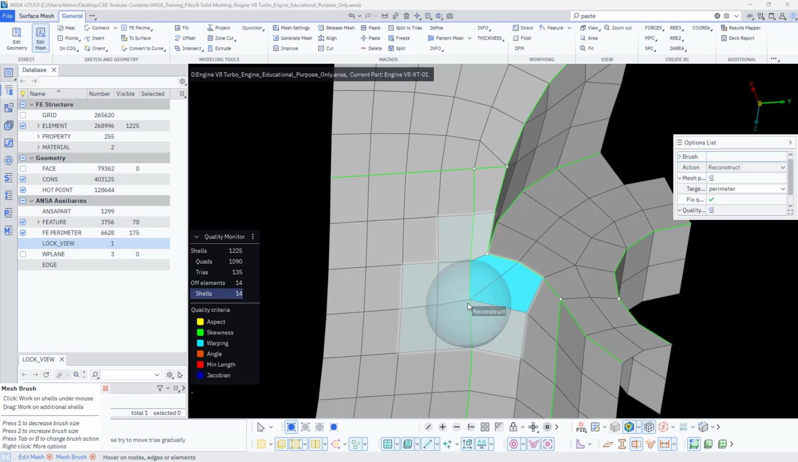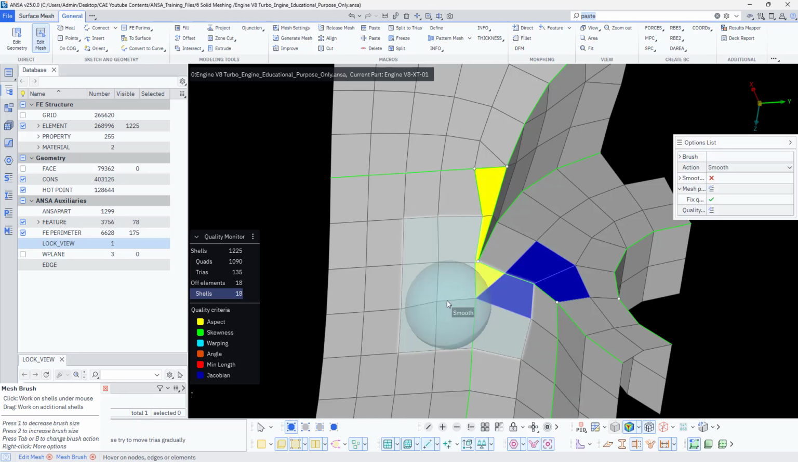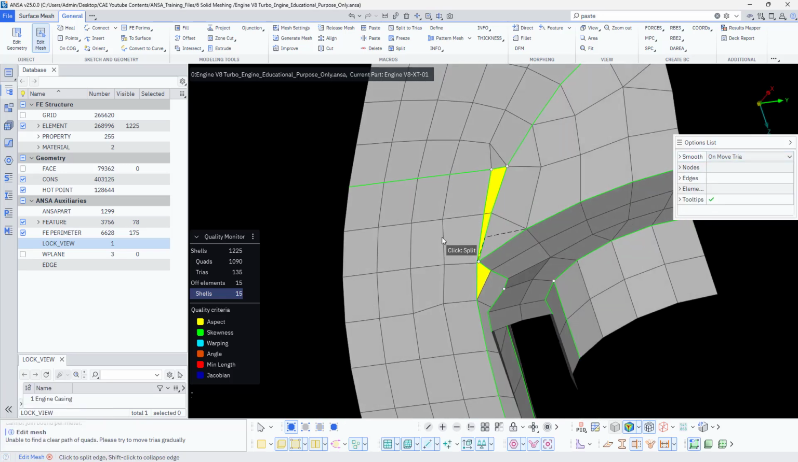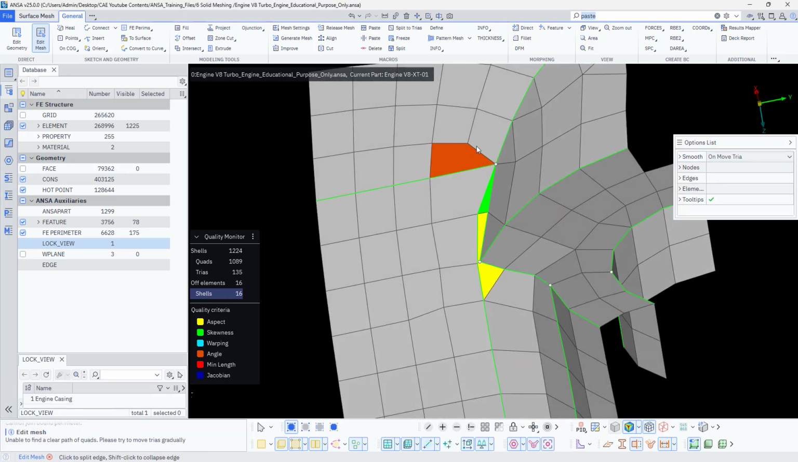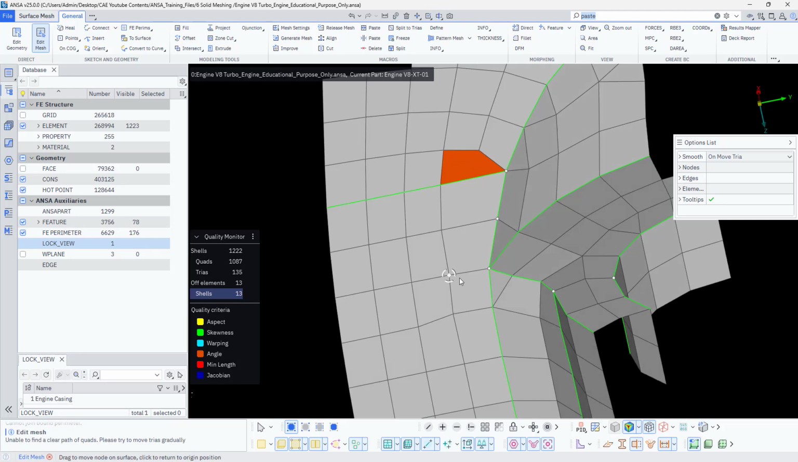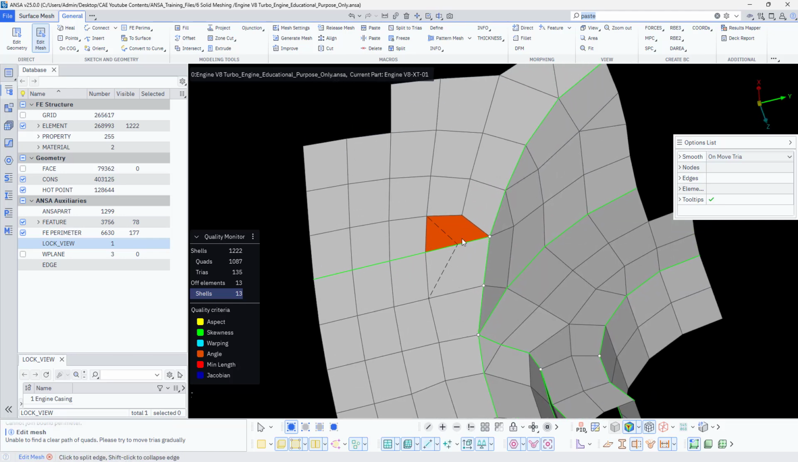You can try with smooth. Oh, smooth is horrible at this region. I'd like to split this. But why it is not starting from here? Okay, it's a quad. Try to make it tria. Here I can split this up to here. Now this is fine.